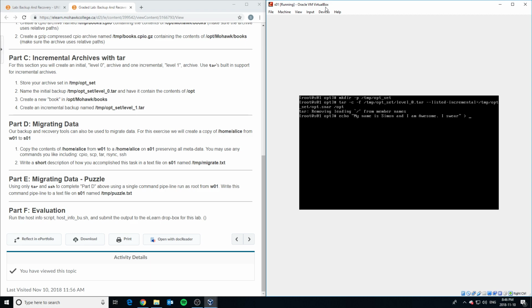And I'm going to redirect that into /opt/Mohawk/books, and I'm going to call it Simon is awesome.txt, and hit enter. Everything is fine. So now if I say ls /opt/Mohawk/books, we're going to see we have Sherlock Holmes. I don't know if that's a spelling error or if there's actually an actual book called Sherlock. Simon is awesome, and War and Peace. So that's perfect. So now we have this new book in there that I created. It wasn't there in level 0's tar, but we're going to make sure that it goes into level 1.